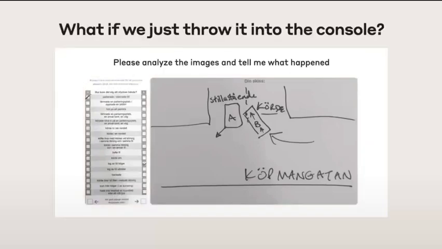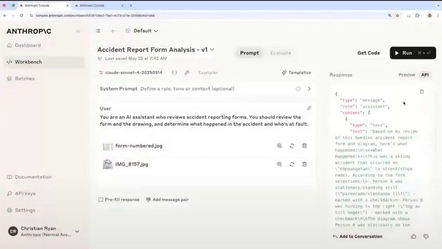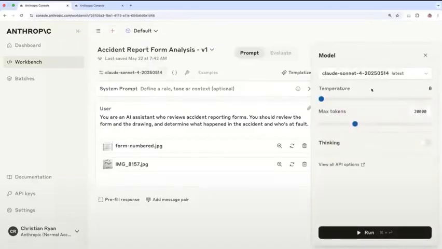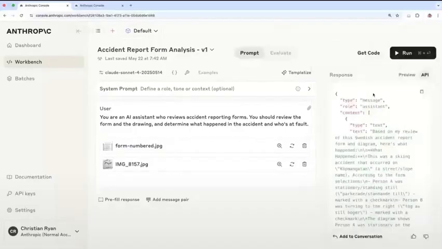To begin with, we could just take these two and throw them into the console and see what happens. So if we transition over to the console, we can actually do this in a real manner. You can see we have our shiny, beautiful Anthropic console. We're using the new Claude 4 Sonnet model as well. Setting temperature to 0 and having a huge max token budget is just helping us make sure that there are no limitations to what Claude can do. You can see I have a very simple prompt, just setting the stage of what Claude is supposed to do, mentioning that this is intended to review an accident report form, and eventually also determine what happened in an accident and who's at fault.